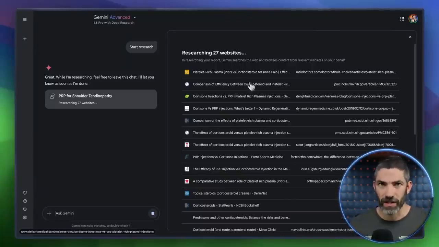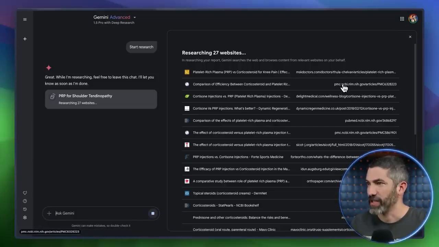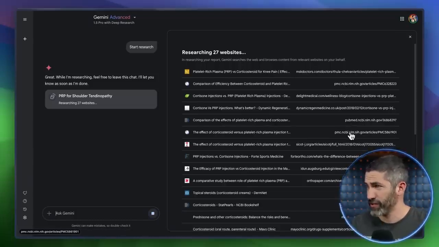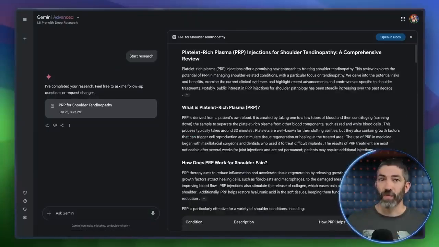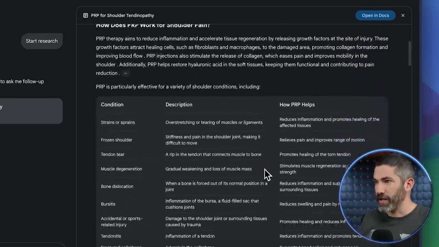I chose a pretty simple example. It's got some PubMed, what looks like some different clinics, a bunch of other journals. Looks like a solid list. I'll come back when it's done. All right, that took around 3 minutes, and here's what it came back with.